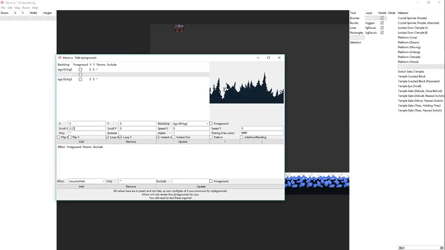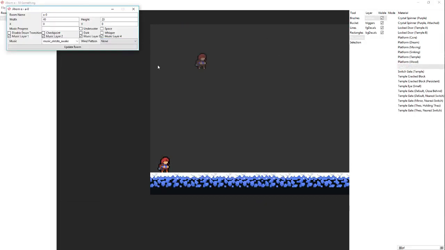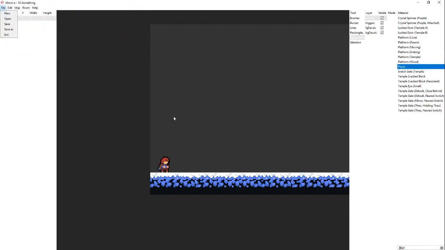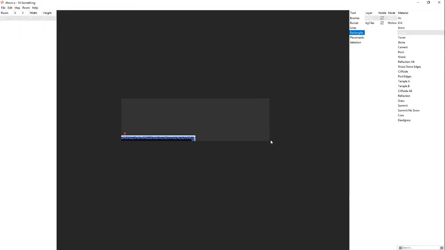Okay, so basically you want to do a slower speed. Like I usually do 1/4. Looks nice. So I'm gonna do 0.125. That's 1/8. That's 1/4. And then so you actually see the scroll in action, we're gonna have to make this room double the length, so we get 80. See? Oh wait, I should probably add tiles.